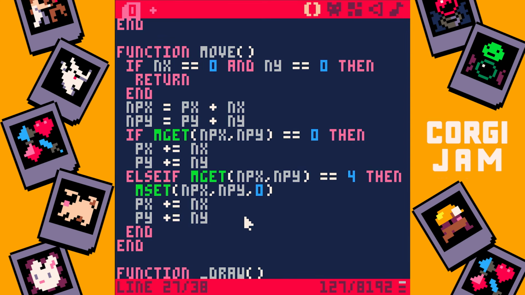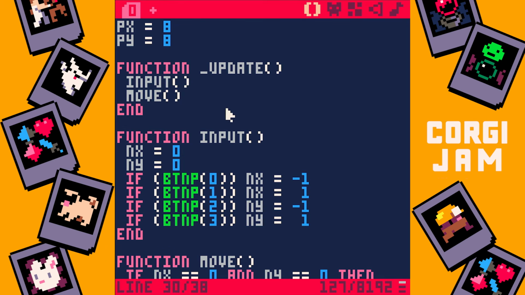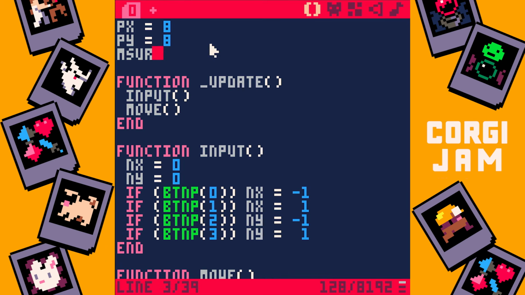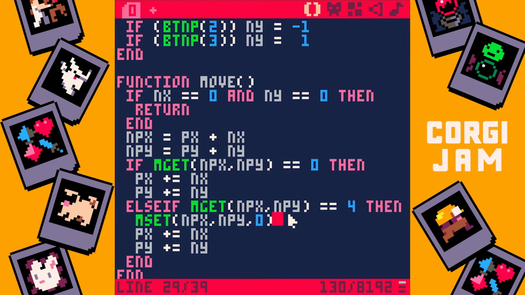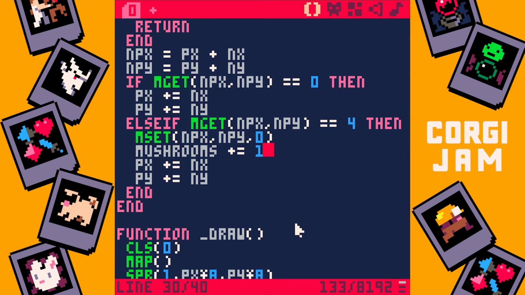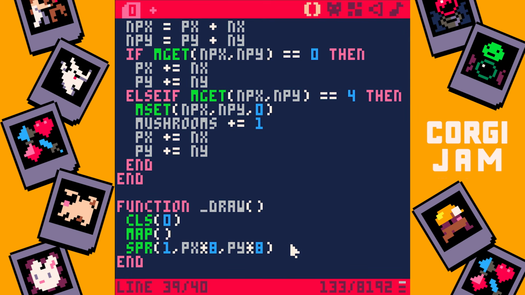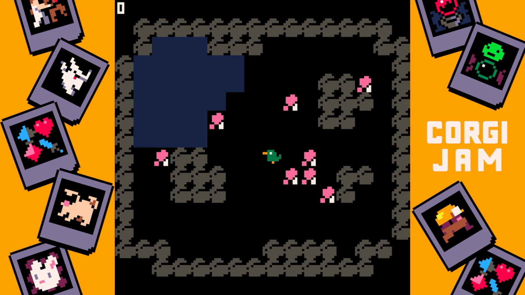If we really want it to be a game, then what we're going to have to do, of course, is count the mushrooms. So up here, we'll make a new variable, mushrooms equals 0. And then down here, when we collect the mushroom, we will say mushrooms plus equals 1. We also need to draw on the screen somewhere the mushrooms that we have. And for now, we'll just put it in the upper left corner. You can see there's a 0 now in the upper left corner.